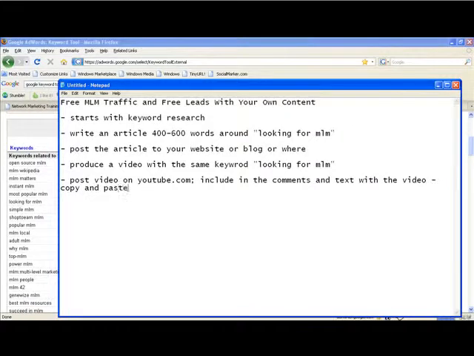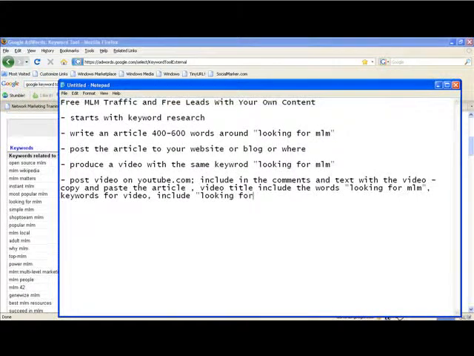copy and paste the article. You're going to copy and paste the actual article that you wrote, focused around, in this case, looking for MLM. And the video title, include the words looking for MLM. So you have a title of a video and you have the text in the video, and whatever keywords for the video, include looking for MLM.